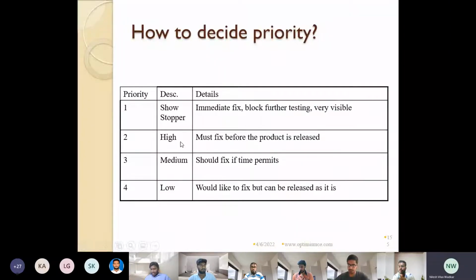High is nothing but you must fix before the product is released. Must fix before the product is released. So that is for the high. But for the medium, yes, should fix if time permits. Okay, you can see that when we give the medium priority, what is meant by the medium? Medium is nothing but, okay, yes, we should fix it if time permits. Okay, and that is what is a medium.